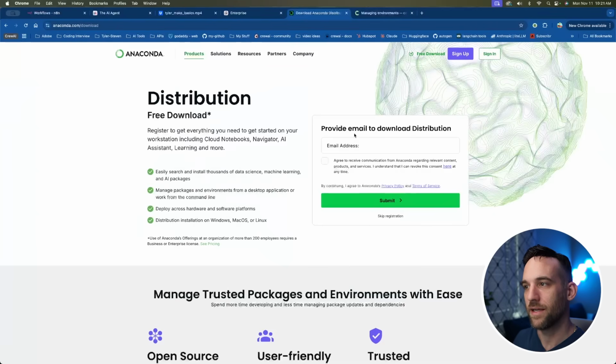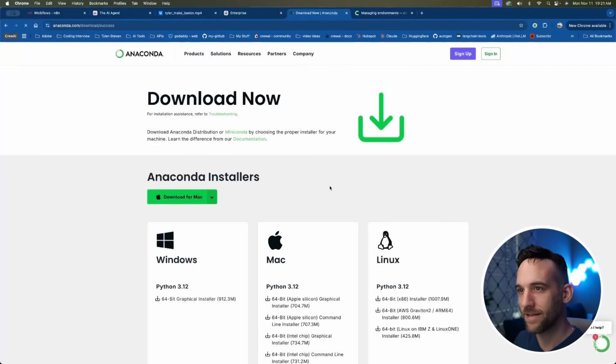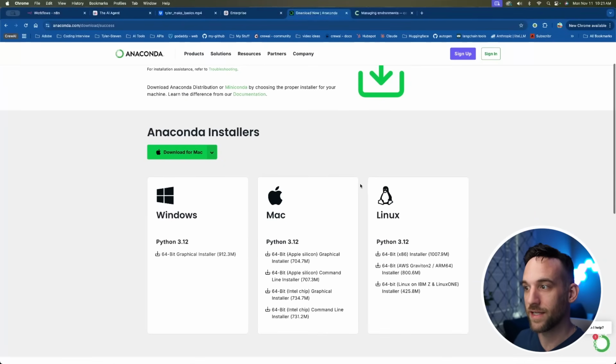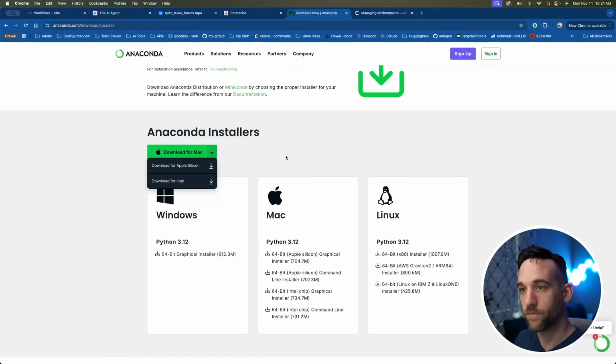You click this, and it looks like you may have to provide your email to download all of this, but you don't. There's a skip registration. They're kind of hiding it. And then you come to the download page, and then you'll just choose whichever one is for your machine. Then go ahead and download that and wait for the installation to be done.